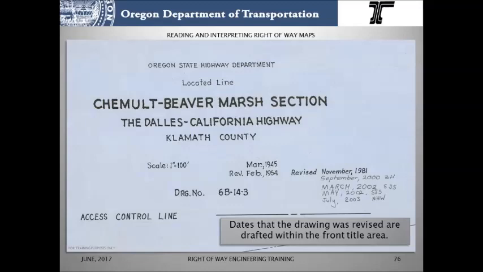So revision dates, they're drafted within the front title area. At that time, they didn't have a table like we use now. So this map, 6B-14-3, was drafted originally in March of 1945.